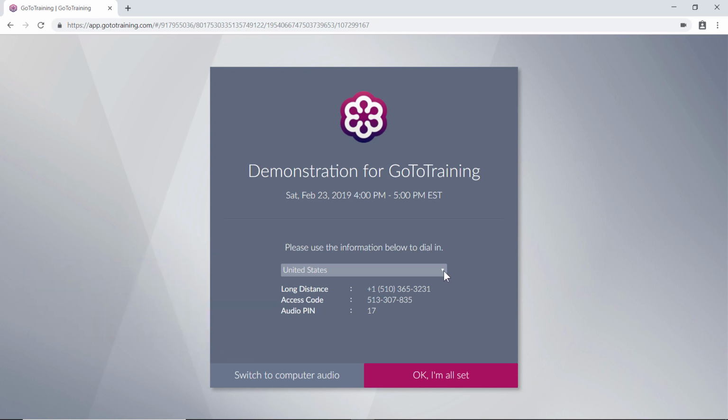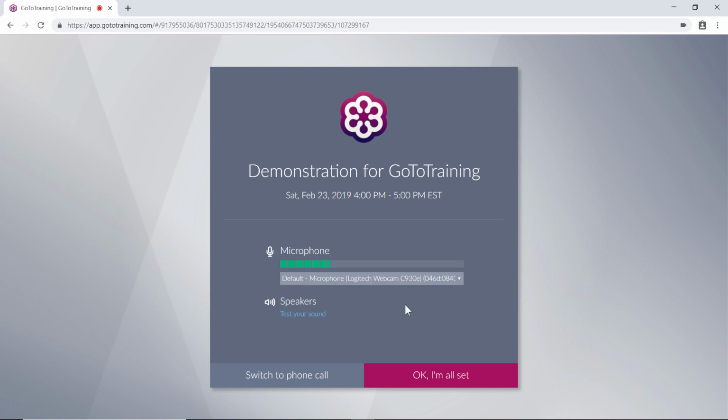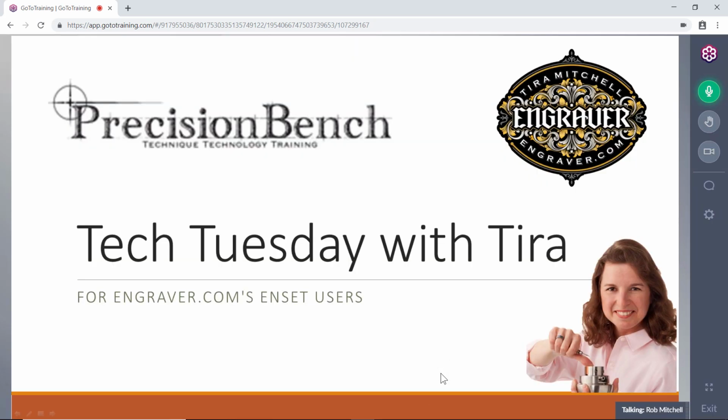Most of our sessions have dial-in numbers from different countries, and you can find out which countries have phone numbers by clicking this down button. If your computer audio works, we recommend sticking with those settings and then clicking OK, I'm all set. Once you connect with your session, it should look like this.